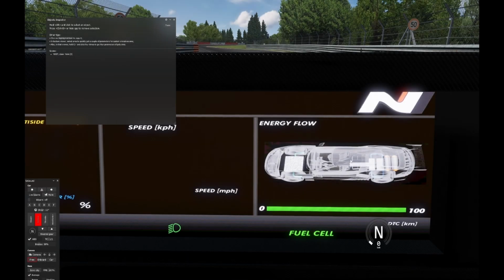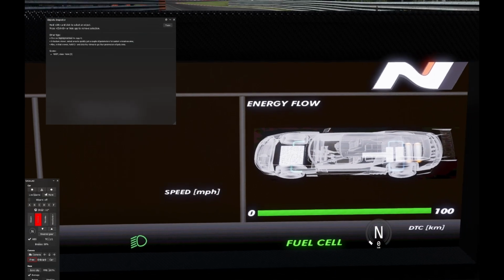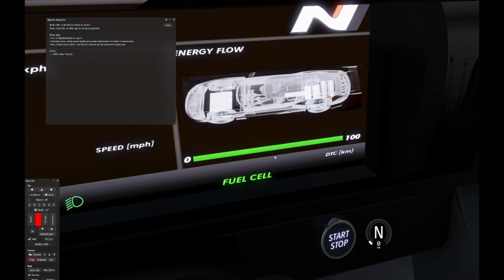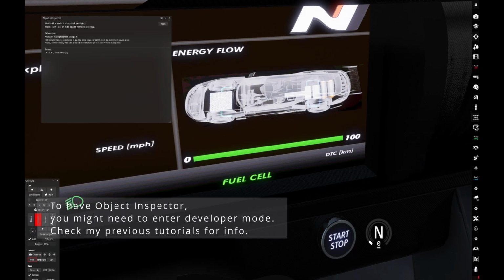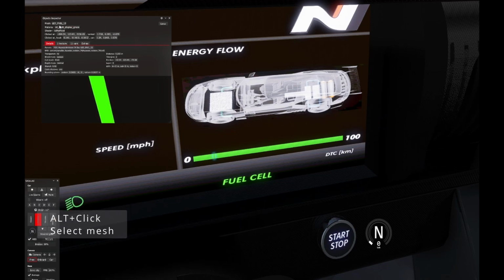Okay, I'm already in game. I can see that I should fix the texture, but please don't mind that. Here is my progress bar. I opened Object Inspector from the Apps menu, and I can see by alt clicking that everything is named correctly, and I can select each face separately.